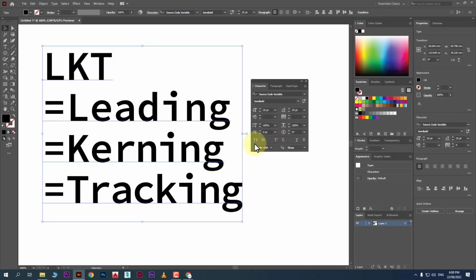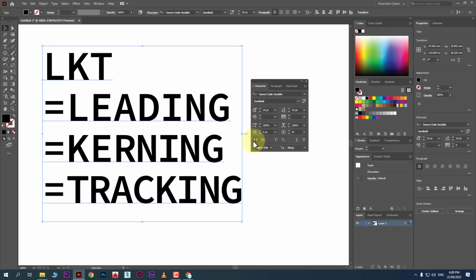Next we have some caps. Caps are buttons you can switch on and off. First we have all caps. It will make all letters capital, just by clicking.